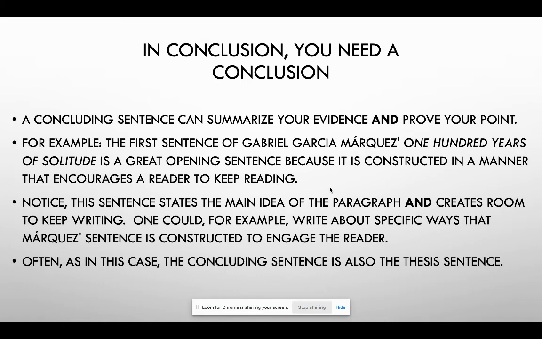In conclusion, you need a conclusion to your paragraph. A concluding sentence can summarize your evidence and prove your point. For example, the first sentence of Gabriel Garcia Marquez's 100 Years of Solitude is a great opening sentence because it is constructed in a manner that encourages a reader to keep reading. So that would be a successful end to this paragraph.